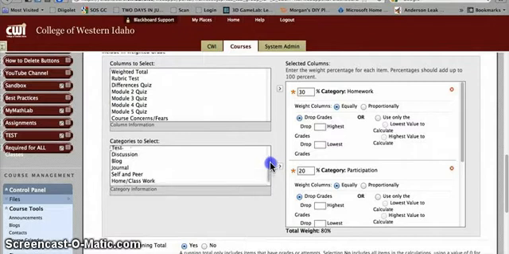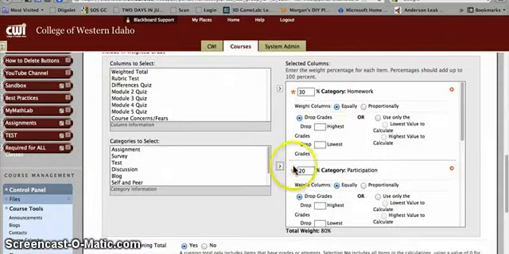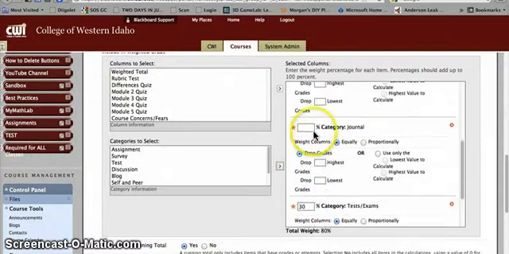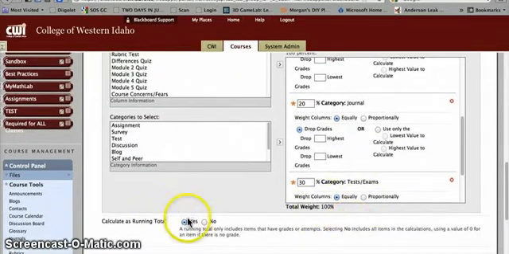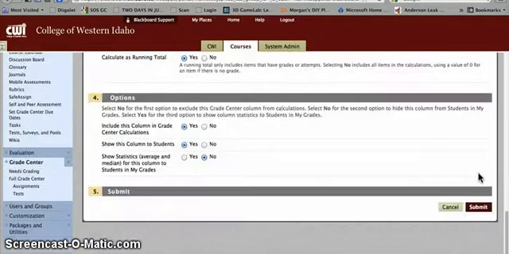So I'm going to find another thing in here. Let's say I'm making them do a bunch of journal entries. I'm going to add journal over here, and that's going to be worth 20% of their grade. Now it's 100%. Calculate as a running total, yes, and at the very bottom of the page, I'm going to hit submit.